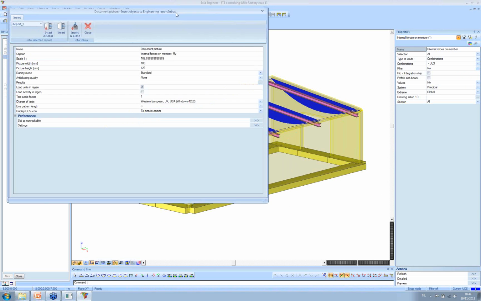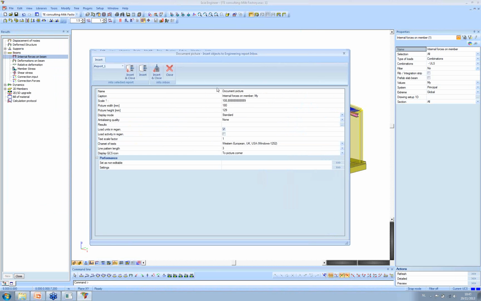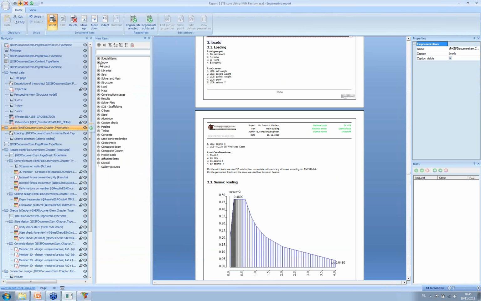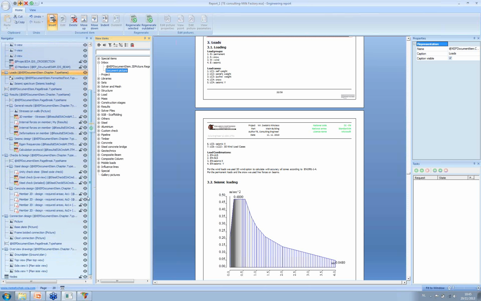Also new in this dialog to send your picture into the engineering report is the scale. Before you only had the picture width and the picture height. Now we also have a scale, so I can put it on scale 150, and decide whether to include it after the last selected item in the list or include it into the inbox. Now I'll put it in the inbox to show you that in this inbox you now have the possibility to pick this item and put it wherever you want. Or in the previous dialog, put it right at the end.